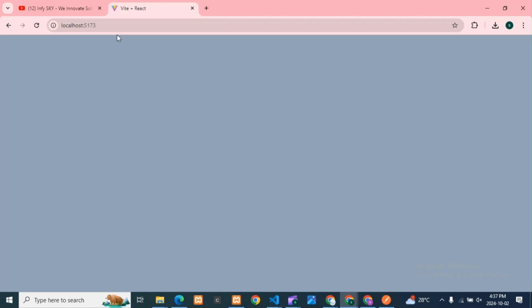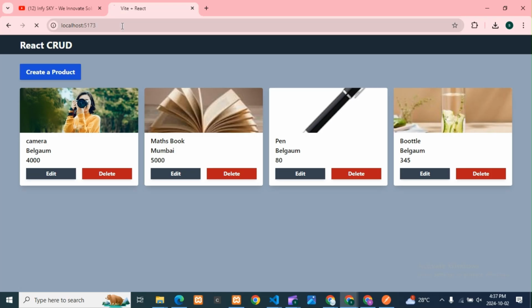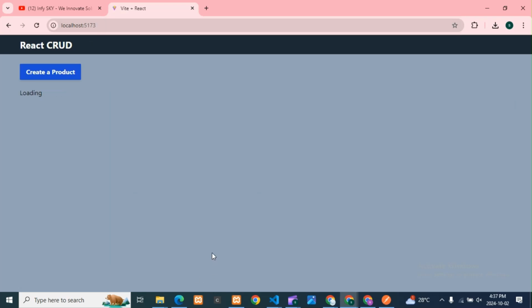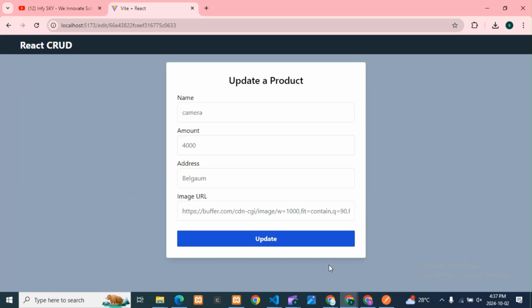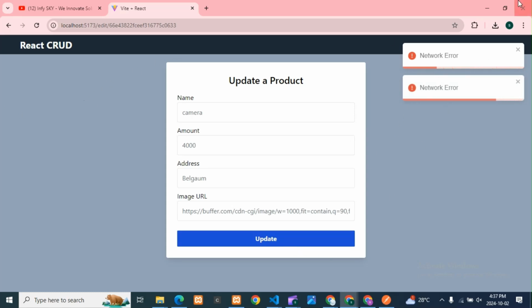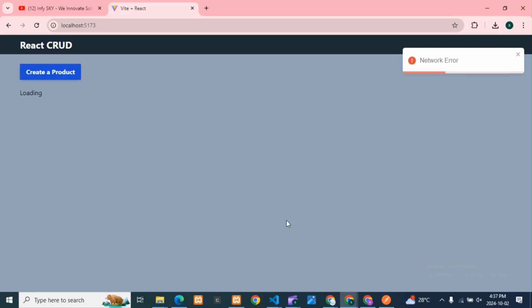Fine, so you can see, guys, here, this is my localhost. You can see, guys, this is my UI. If I go here, I can update. Here you can see, guys, I'm getting a network error. If I go again here, I'm getting one more network error. So that only we'll see, guys, what that is.